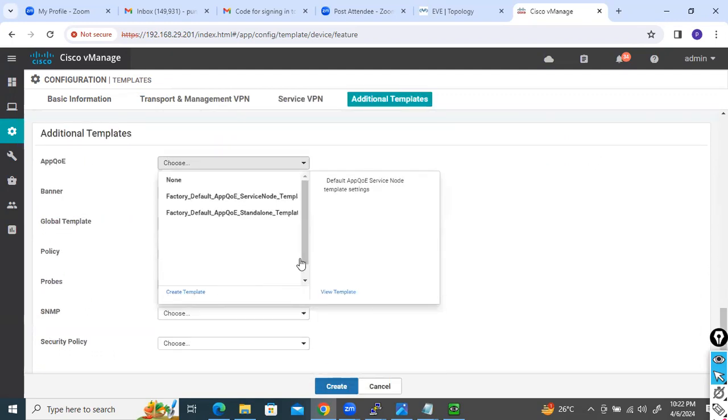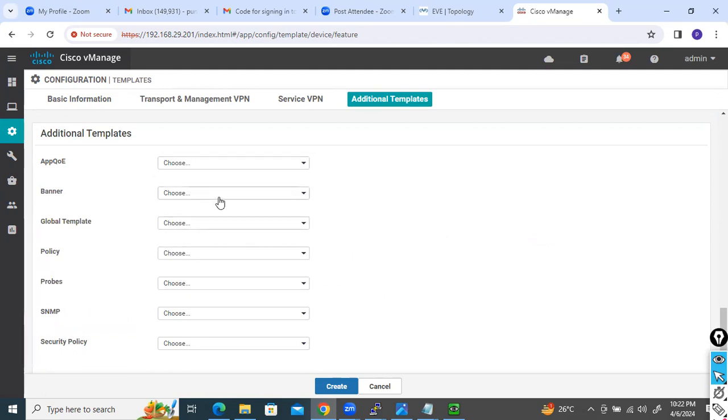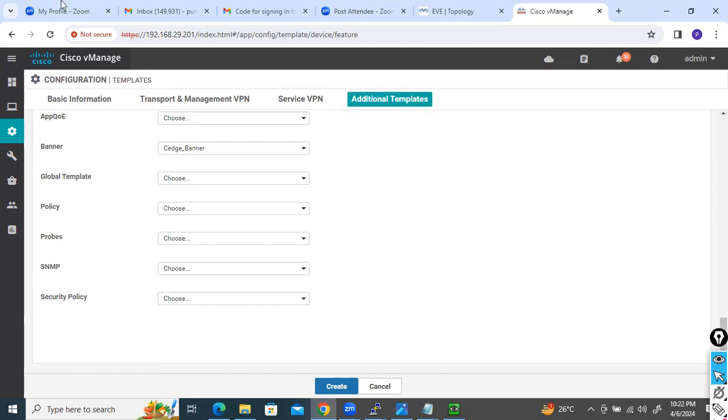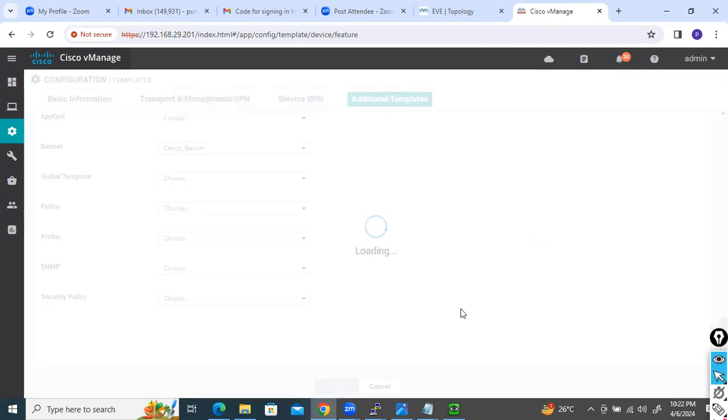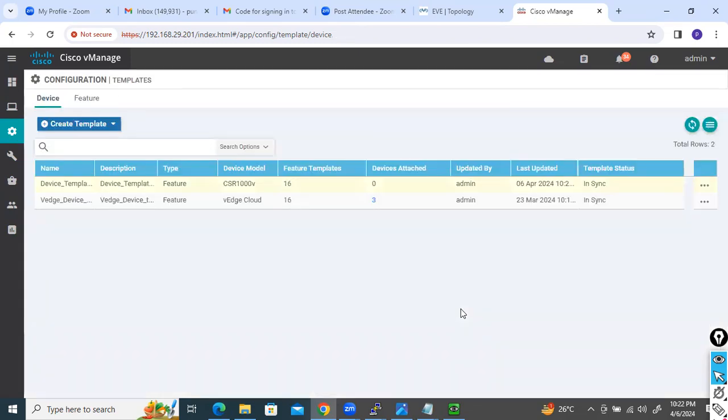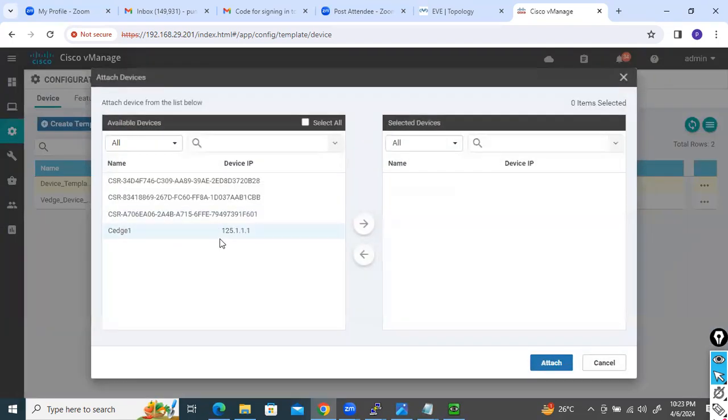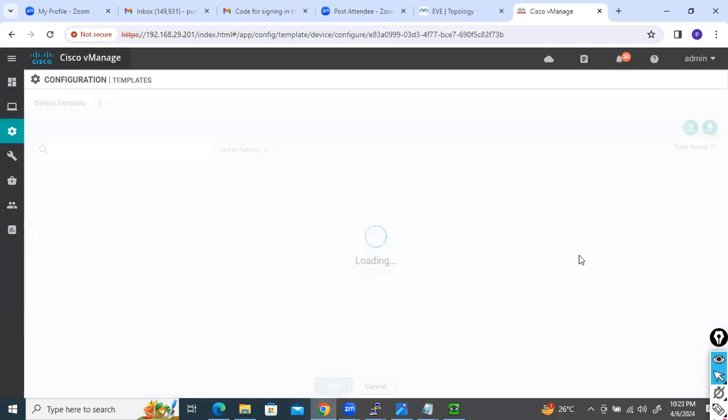System, sorry, banner. Banner, yes. Got it? Then create it. Now the device template is created for the CSR also. I'm going to attach the device. Only one CSR is there, so I'm getting only one option, attach.